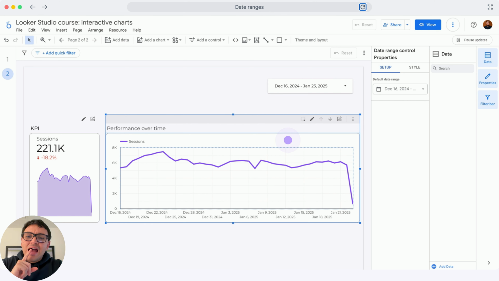What about if I only want to have a particular date range for a chart? When you create a date range control, it will affect by default all your charts. But in particular, you want a scorecard that only has this year to date data. I will show you how to do that.